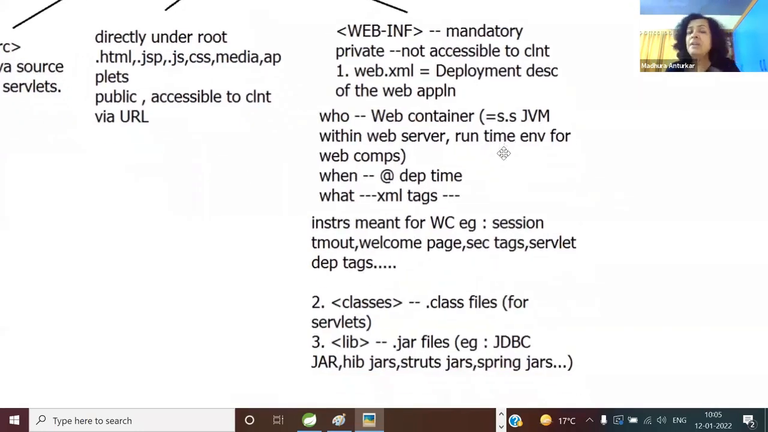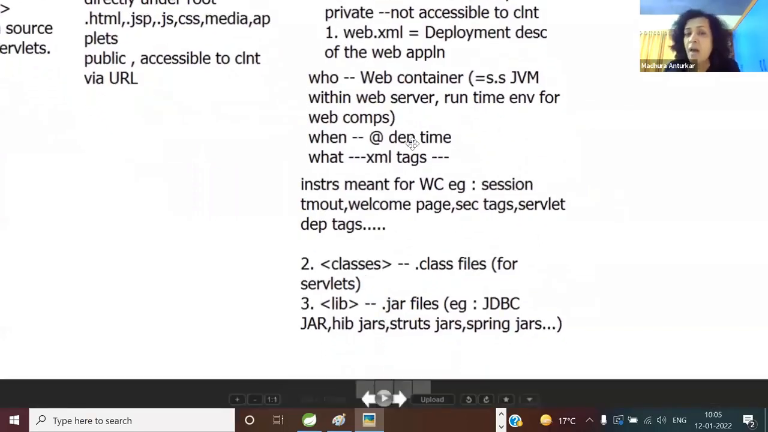And most importantly, what does it consist of? XML tags. So what are those XML tags? Instructions meant for the web container. You're going to see so many instructions. You have only seen the welcome file related instruction. Later you'll see session configuration, security tags, servlet deployment tags, error page handling tags, etc.